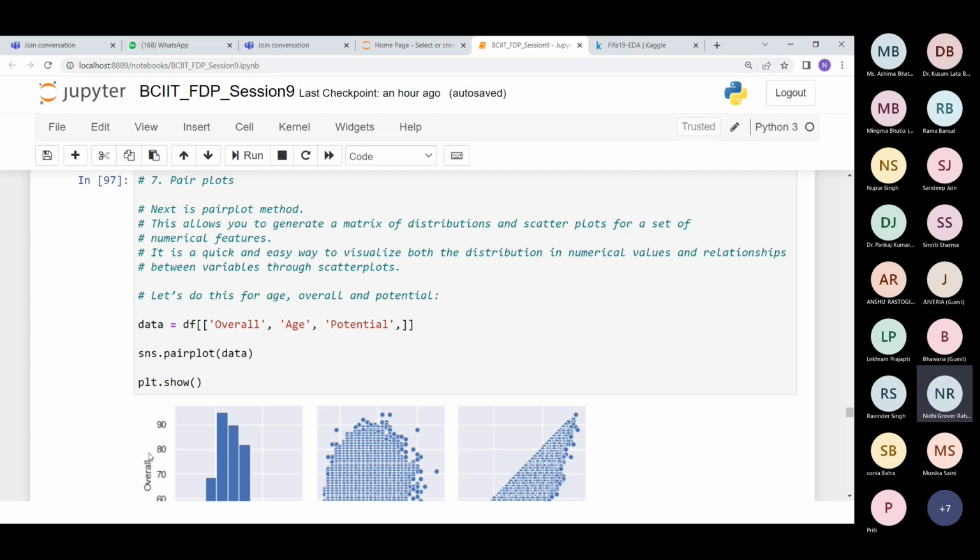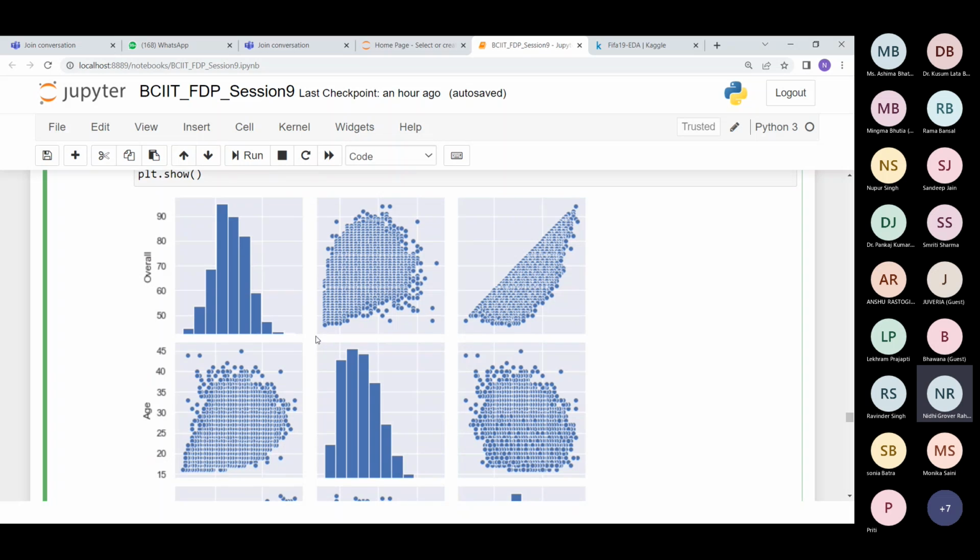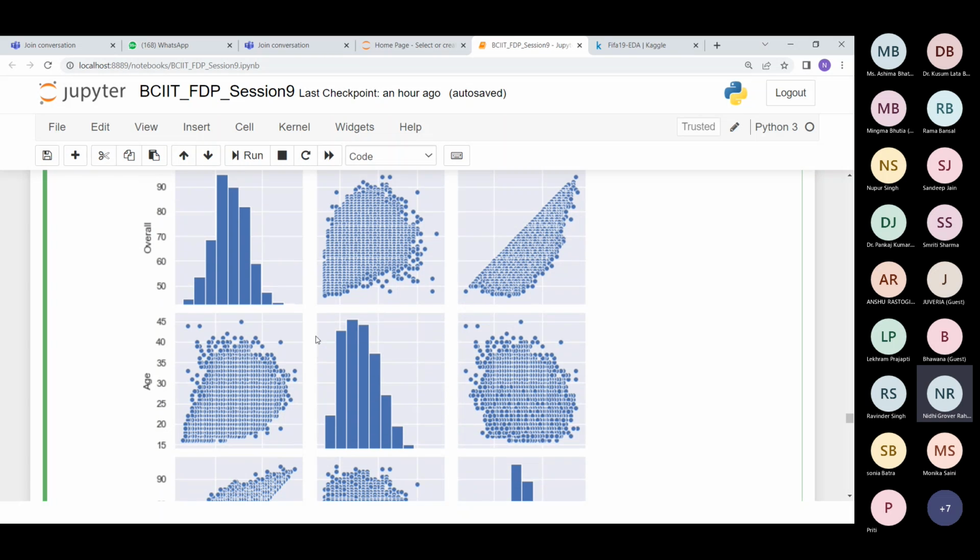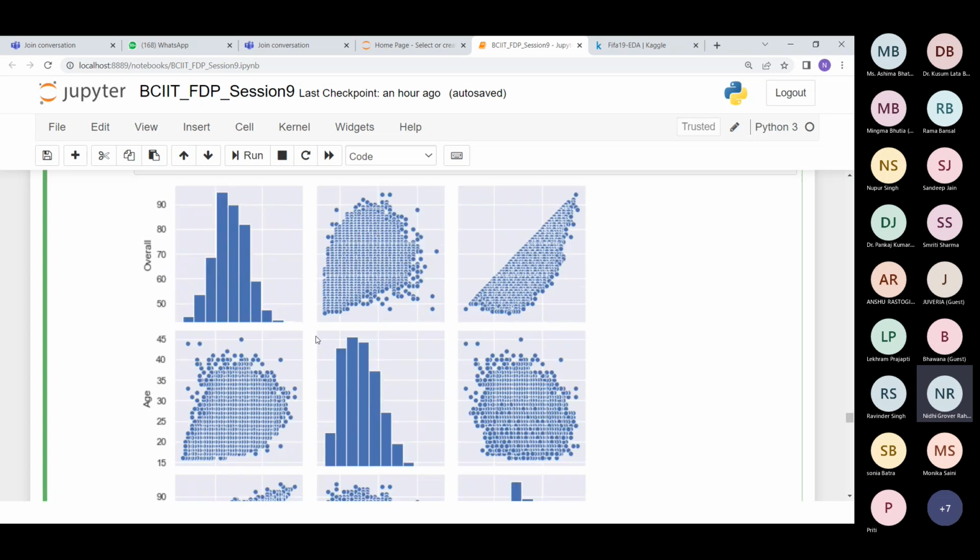Just see here. Suppose we want to see a distribution between overall rating, age and potential. I want to see a complete pair plotting of all three of them. How can I create a matrix? You can see first of all this output, and then I'll show you the code. So this pair plot is being created. You can see this matrix.